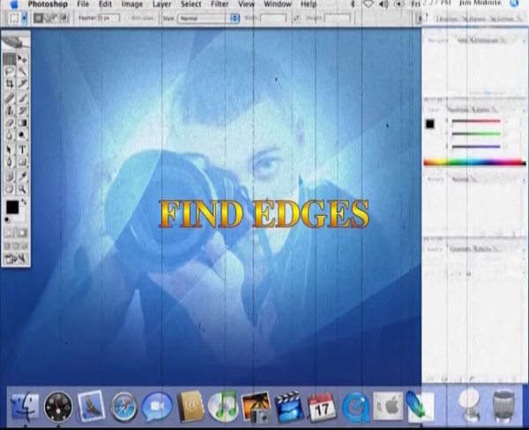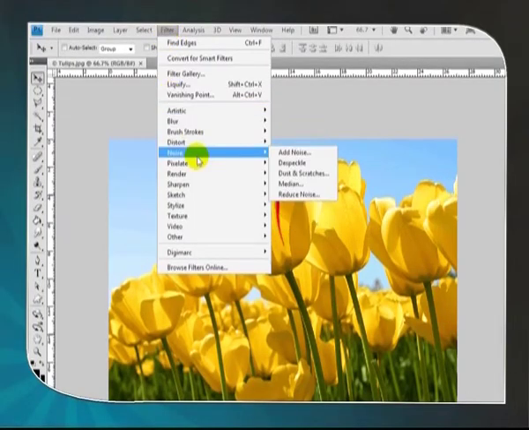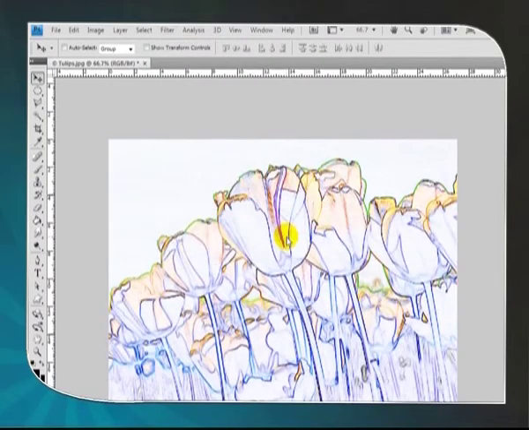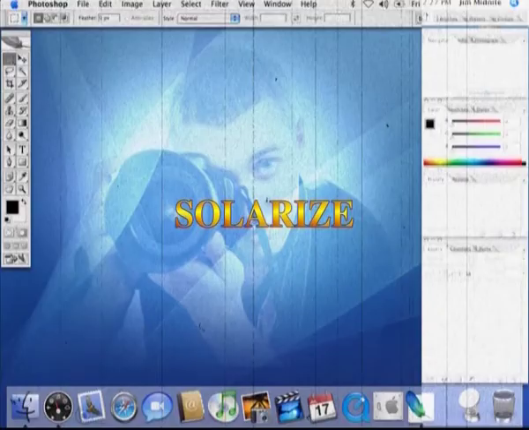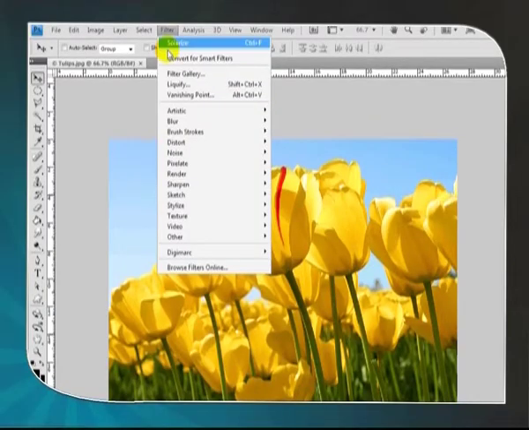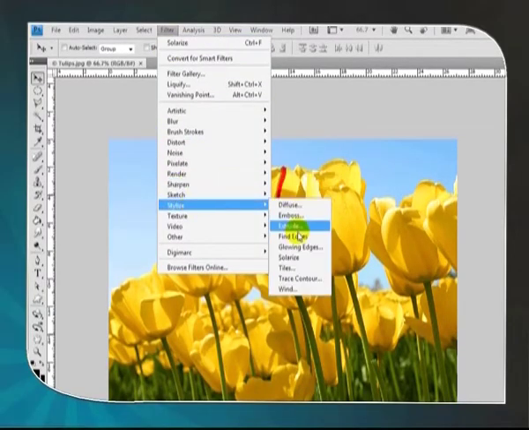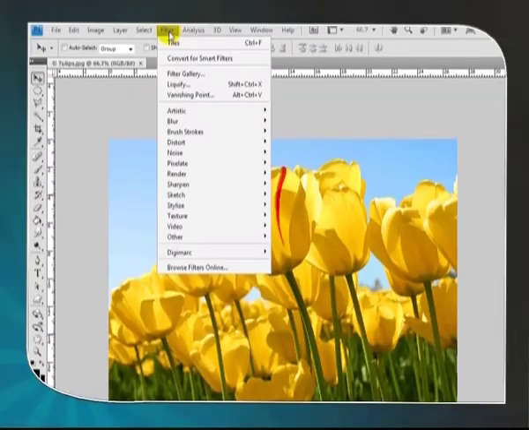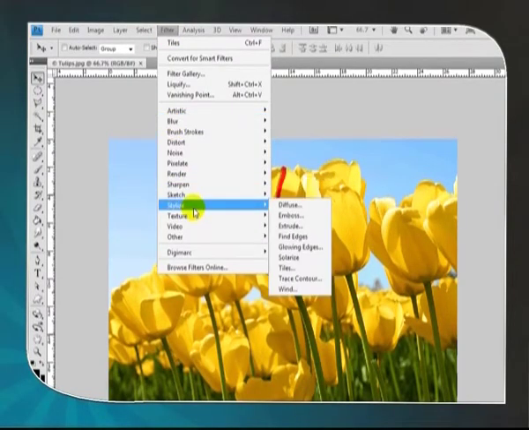Find edges. This filter identifies the areas of the image with significant transitions and emphasizes the edges. Like the trace contour filter, find edges outlines the edges of an image with dark lines against a white background and is useful for creating a border around an image. Solarize. This option blends a negative and a positive image, similar to exposing a photographic print briefly to light during development. Tiles. This filter is useful to make an image into a series of tiles.